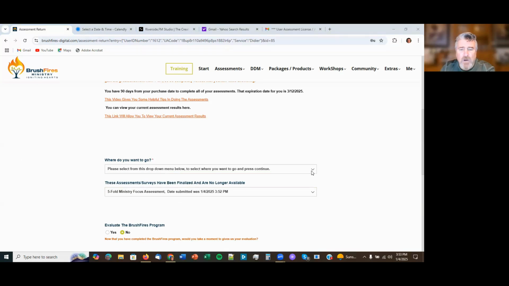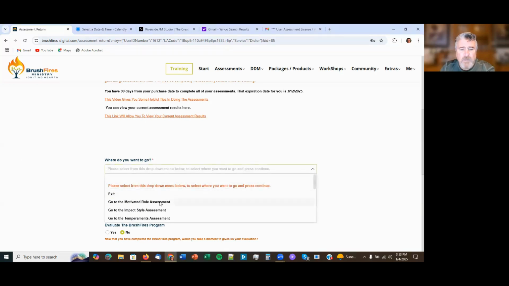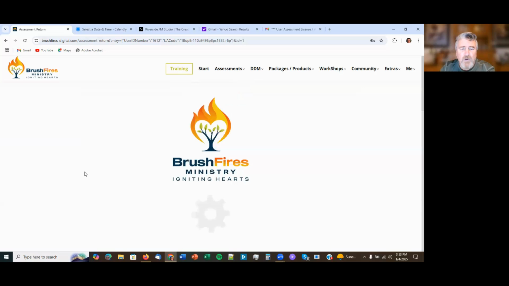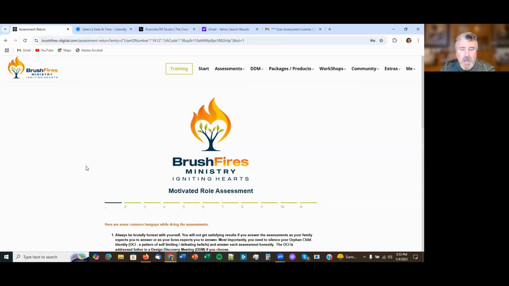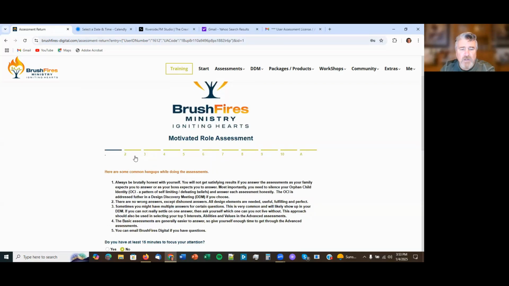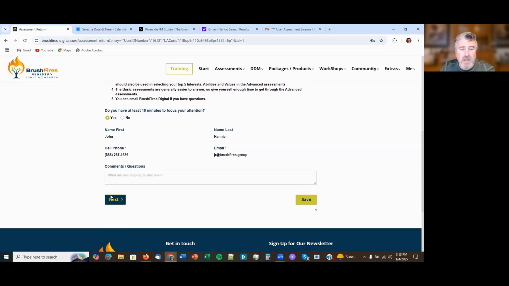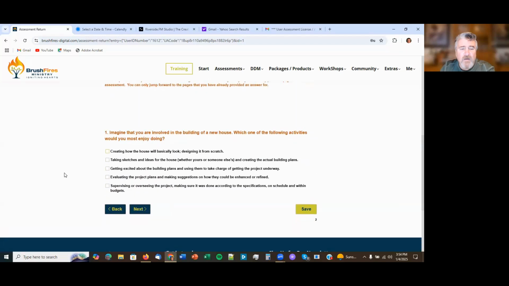And if I want to go on to the next one, typically you do these in order: motivated role, continue, and we will go ahead and do the next assessment. This is also considered a basic assessment, so the motivated role is going to take you about 20 minutes. And it's the exact same format as the fivefold one that we just did.